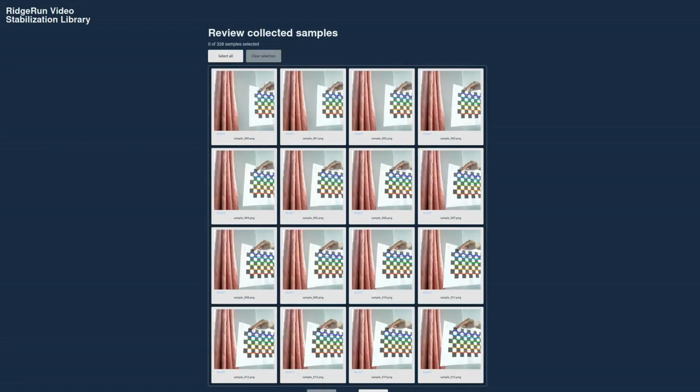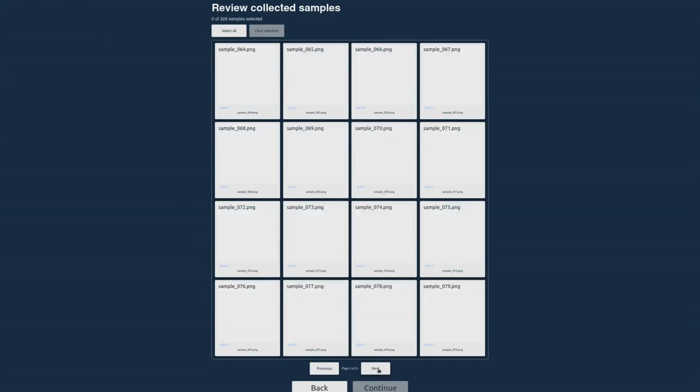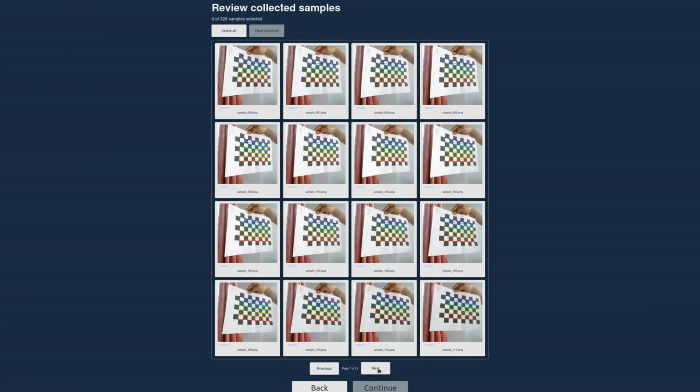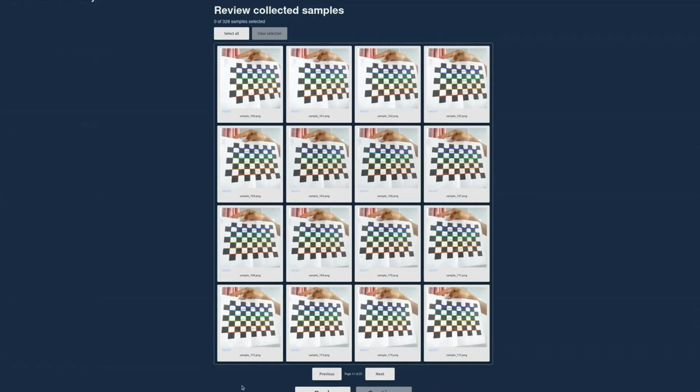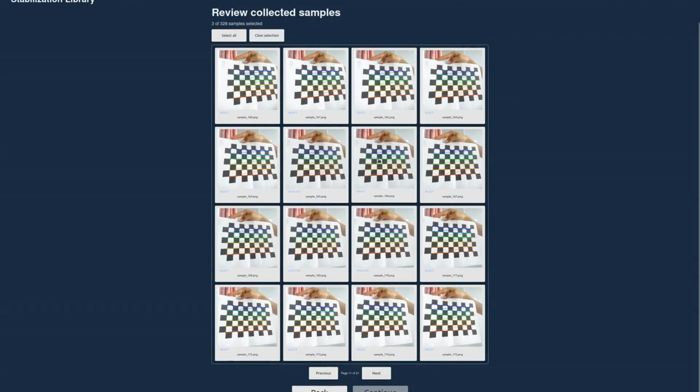Now you can review the collected samples. These are the images captured during the acquisition step. The system has pre-selected the samples it considers valid for calibration. You can click on individual images to select or deselect them. Use Select All or Clear Selection to quickly adjust your choices.